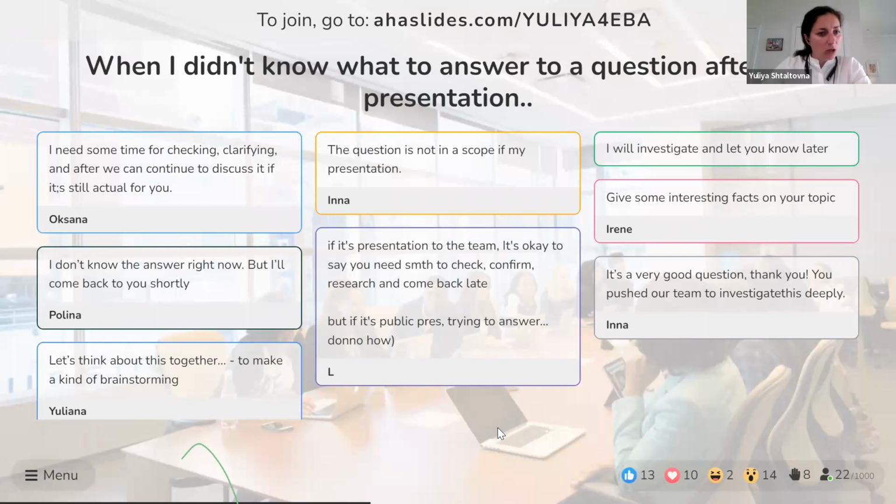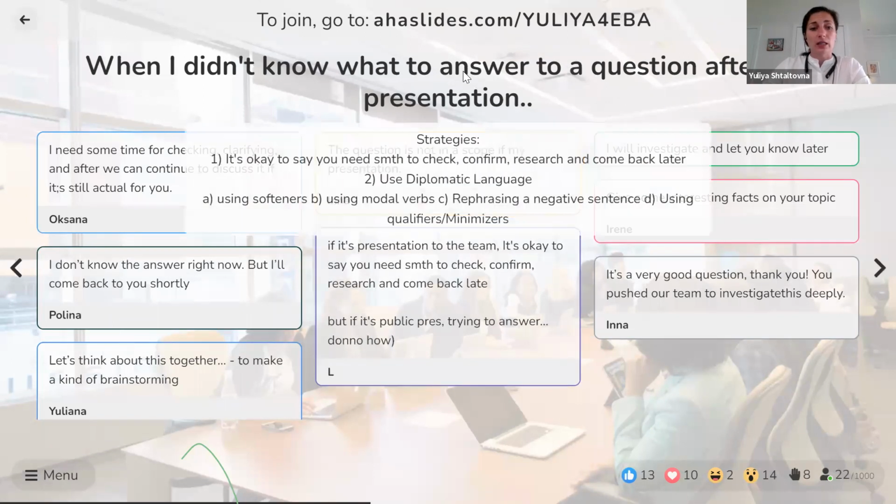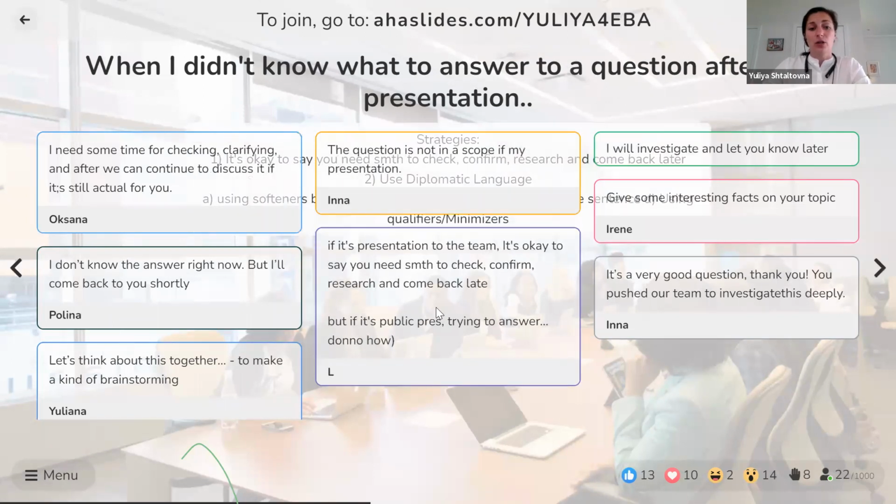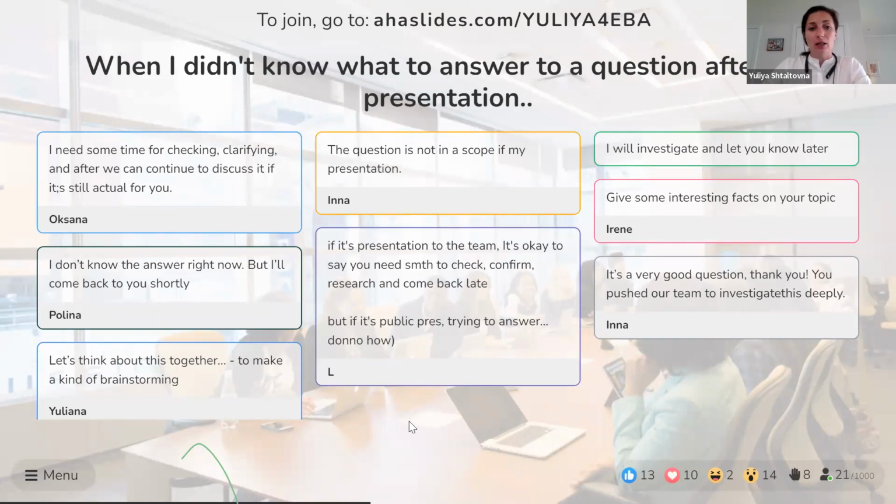Polina wrote, I don't know the answer right now. So what you can say here, you can use this strategy and add the softeners. You can say, actually, apparently, or I'm afraid, right? I don't know the answer right now, but I'll come back to you shortly, right?